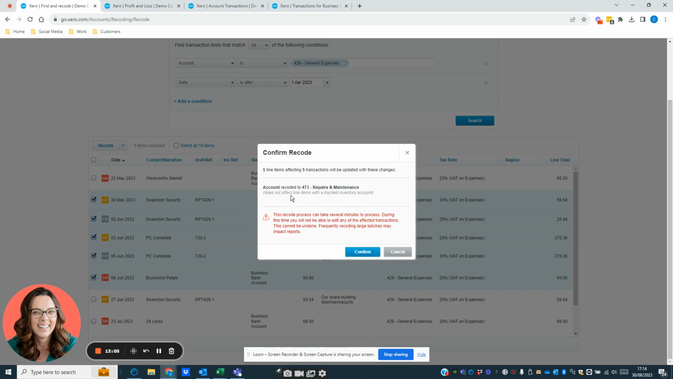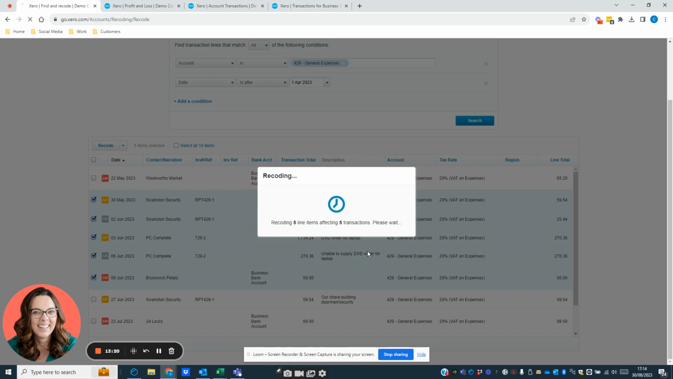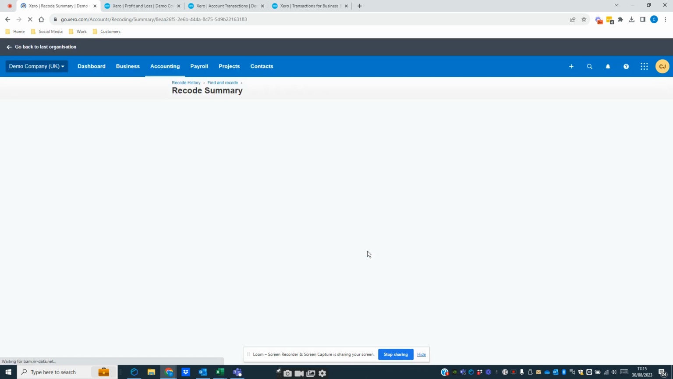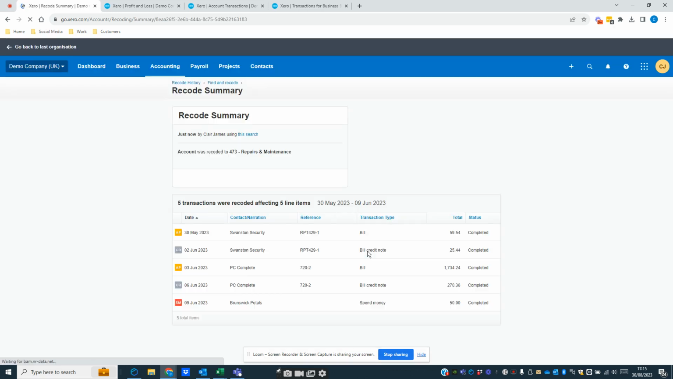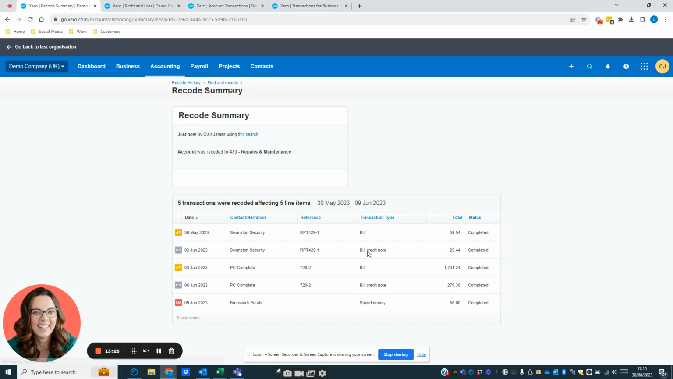So it's just going to warn you. It says there's 5 items that are going to be affected, and it always warns you this may take several minutes. Obviously, if you're trying to recode 500 items, it might take several minutes, but for 5, it really won't. It'll take a few seconds. And it has now moved those 5 to repairs and renewals. It's a really super quick way of moving things around in Xero.